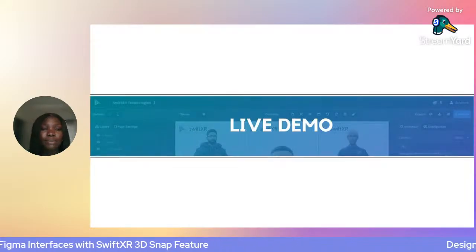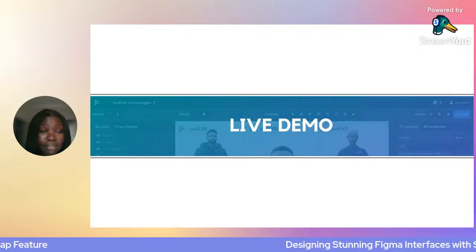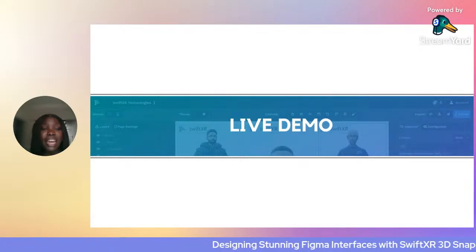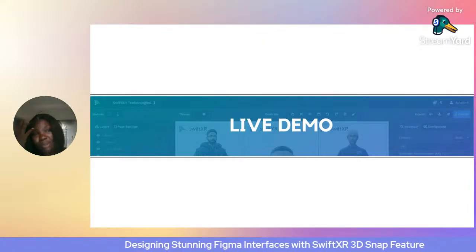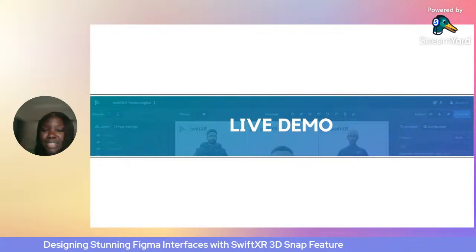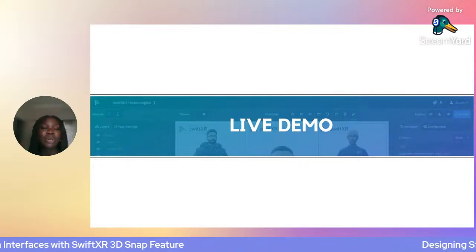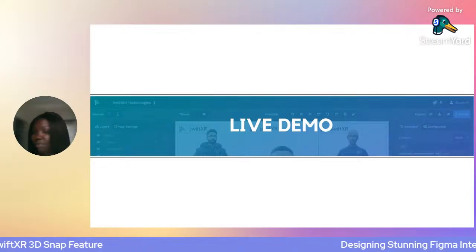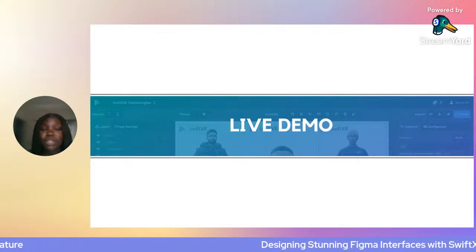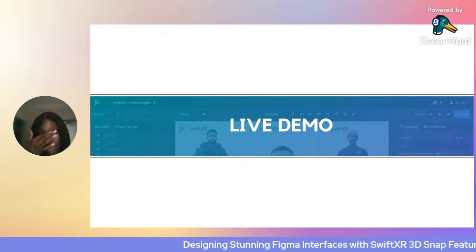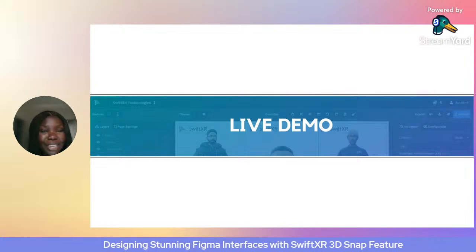And yeah, I think that would be all from the slides that we have, the introduction to SwiftXR for today. And yes, we're going into the interesting part, which is the live demo, right? And today, like I said, we're going to be looking at how to design stunning Figma interfaces with SwiftXR's 3D Snap feature. So yeah, it's about to get pretty interesting.